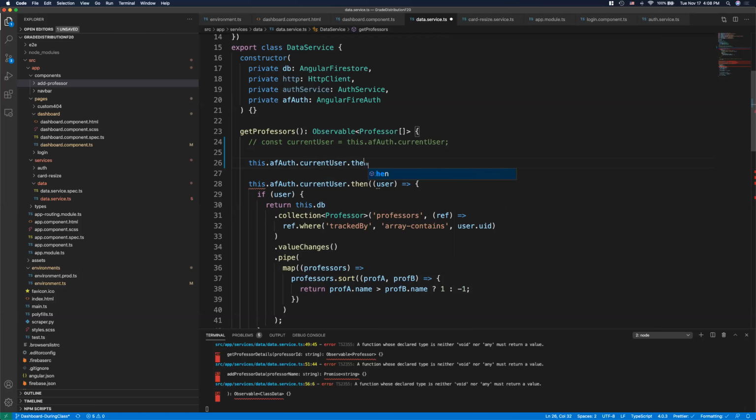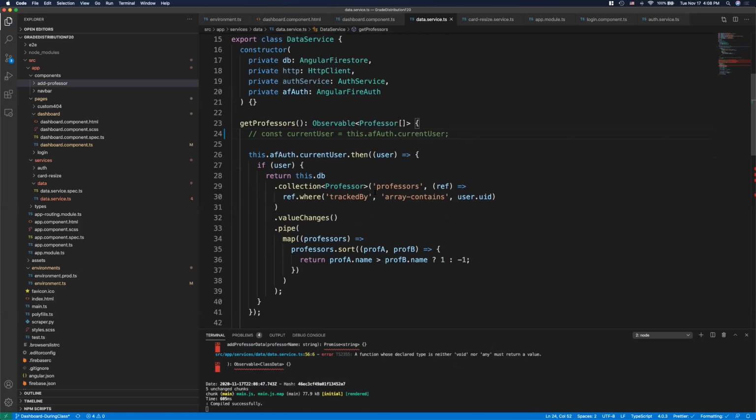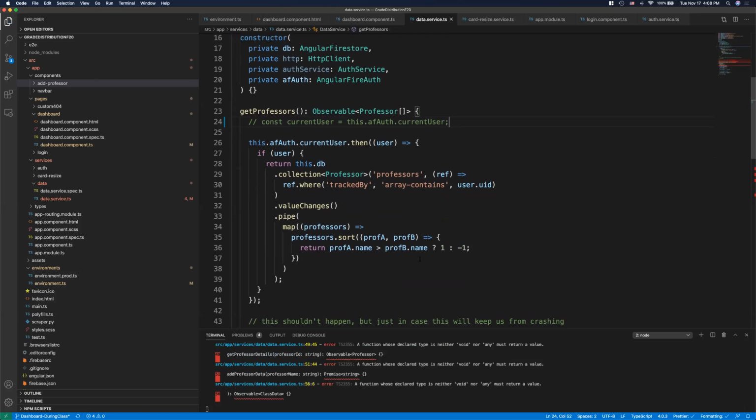Now I have to do a then function, which you'll see down below. Once the current user is loaded, then I'll have the user information. Once I have the user information, then I can grab the UID. It's kind of complicated. They switched when they went to the new AngularFire. It's been updated recently, so they will no longer have this code.